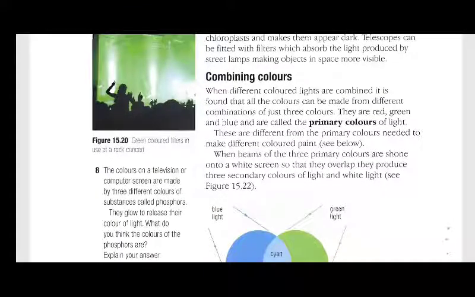Alright, so these guys are saying when different colored lights are combined, it is found that all the colors can be made from different combinations of just three colors. I know this is a quick statement and one that's very deep and needs a lot of consideration. What the thing is that we see a lot of colors. For example, the color of your parents' car is maybe black, or a metallic green, or maybe blue. That's the color of your parents' car.